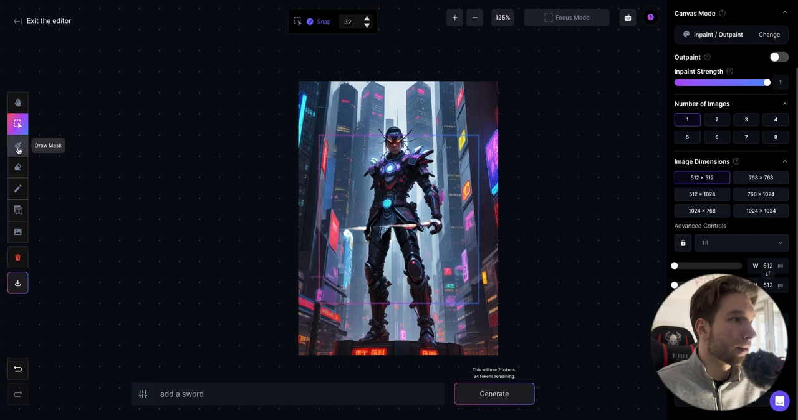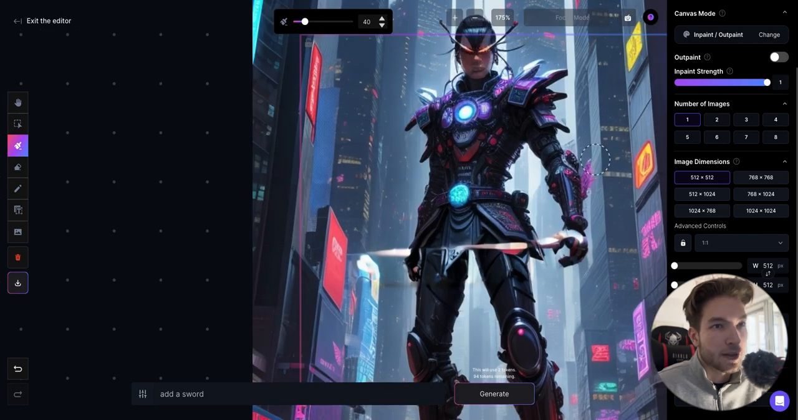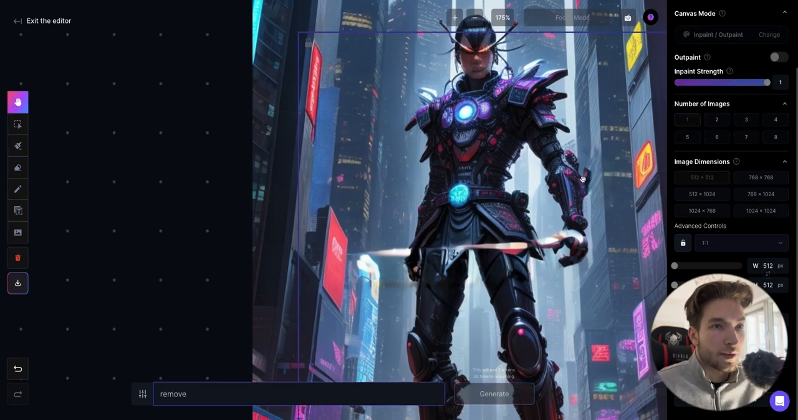Then with this tool, we can basically cover stuff up. So let's say we would like to get rid of this purple thing. We can simply select it and say remove, and after some time it will get rid of it basically.